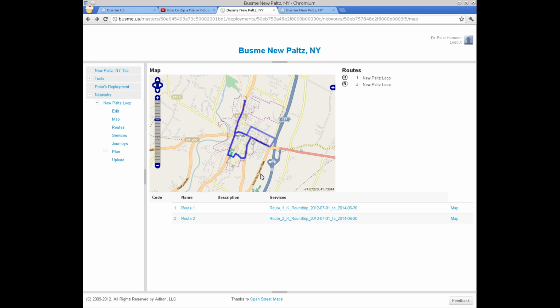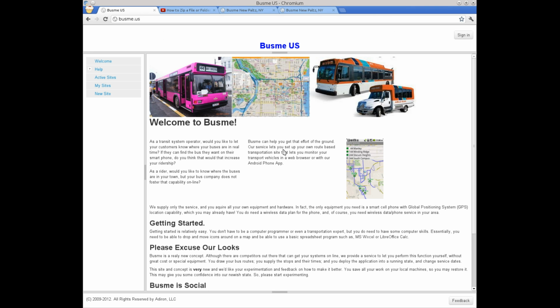Well, that's it for now. It would be nice to look inside the New Paltz Loop folder and look at the CSV files, but we will save that for the next screencast. This concludes the screencast on uploading the network plan file to your site.